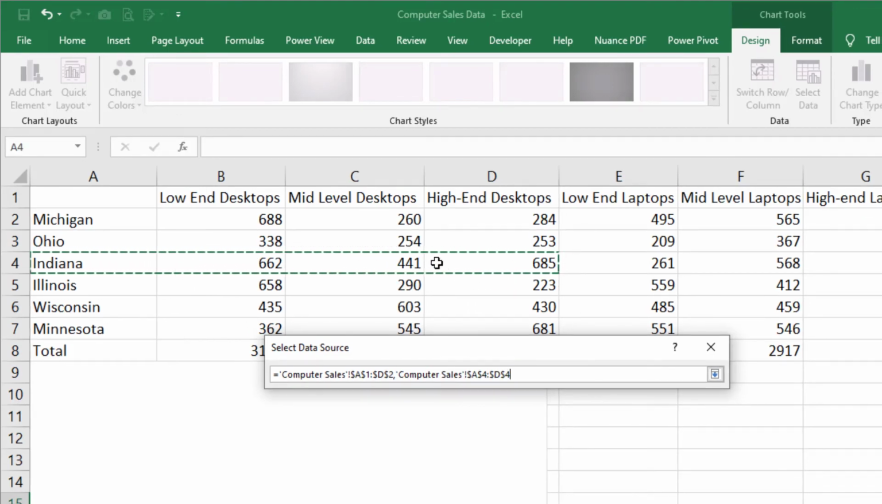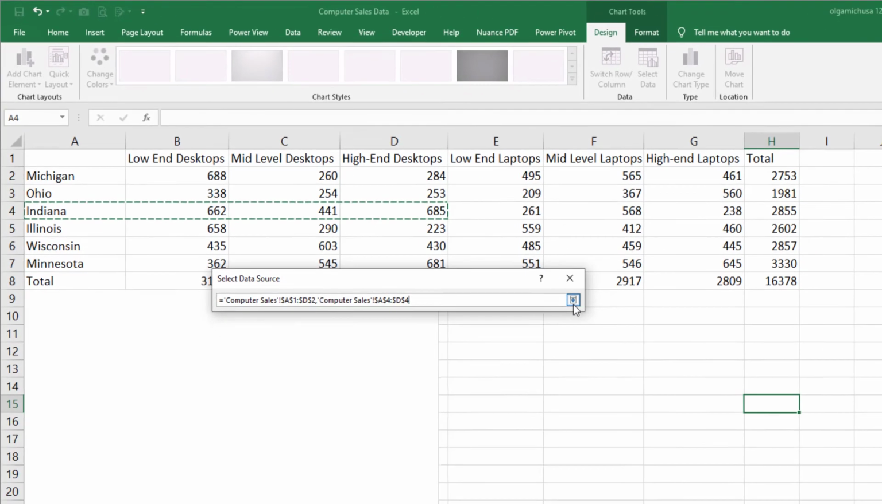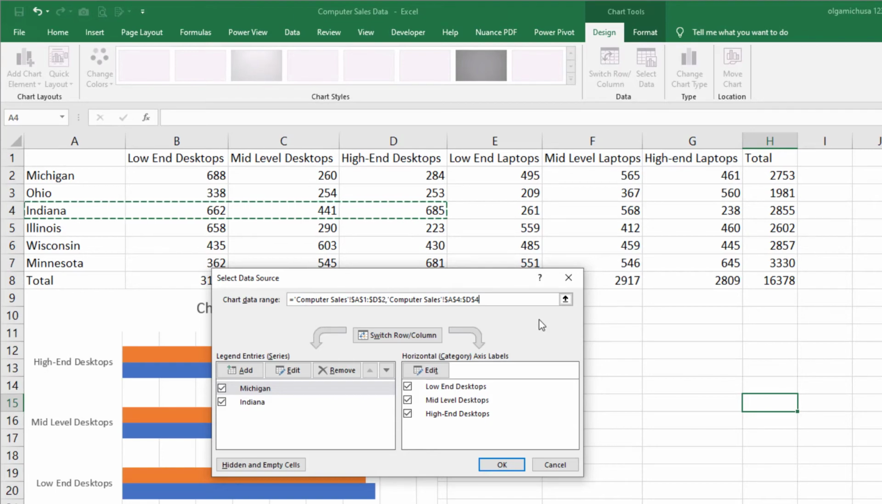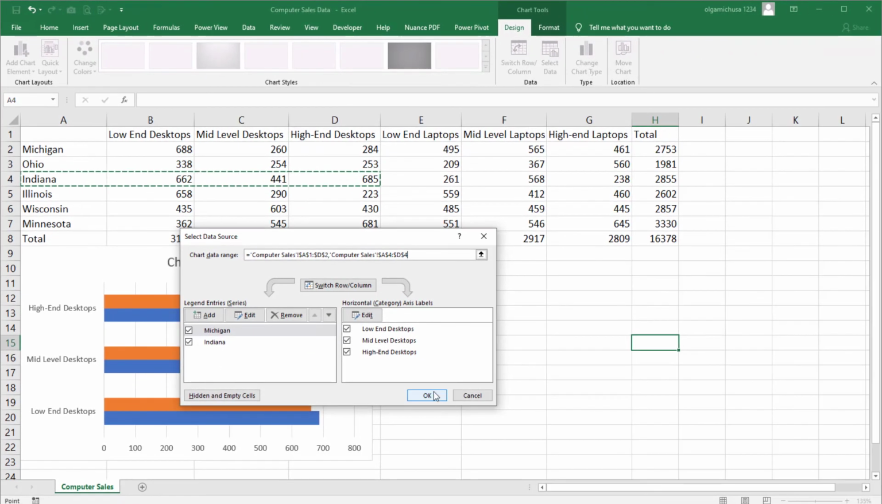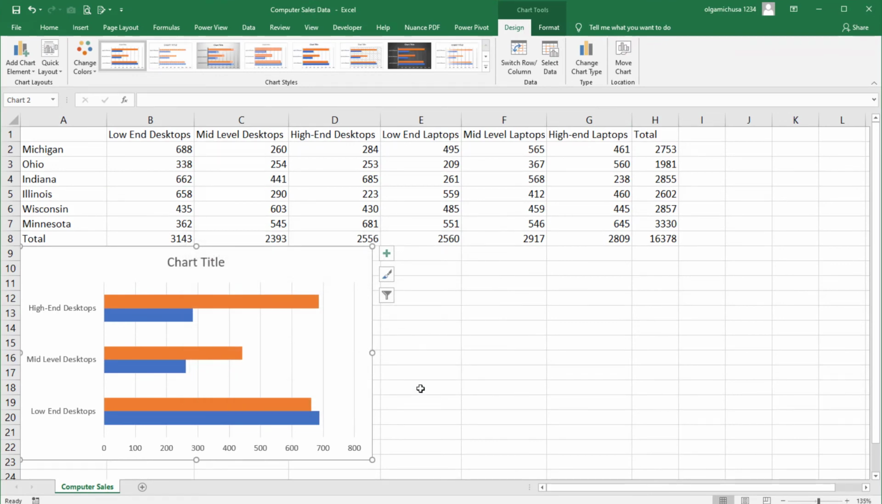11. On the far side of the collapsed Select Data Source dialog box, click the Expand button. The Select Data Source dialog box returns to its normal size. 12. Click the OK button. The chart appears on the worksheet, drawing its data from 2 different parts of the dataset, the first row of data and the third row of data.